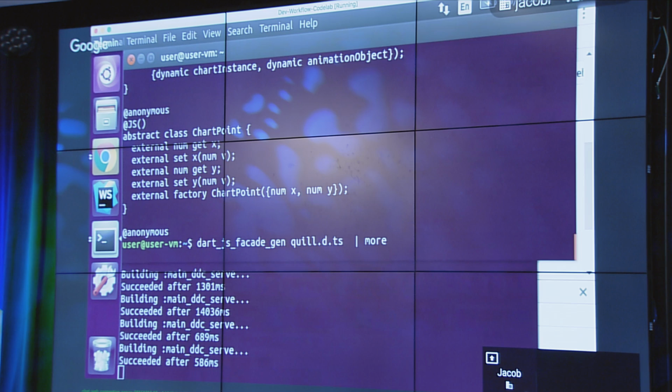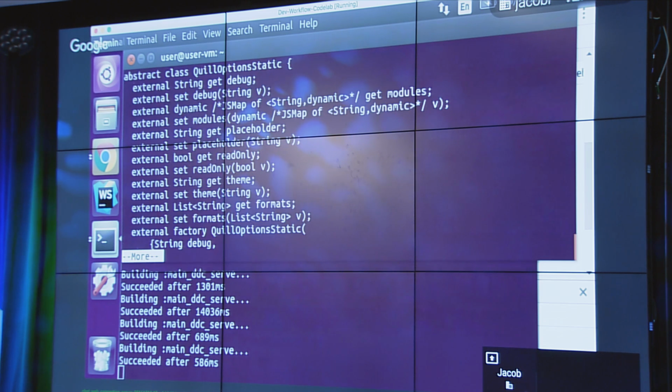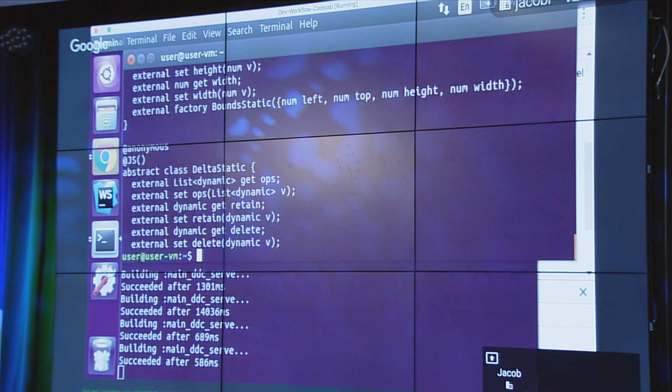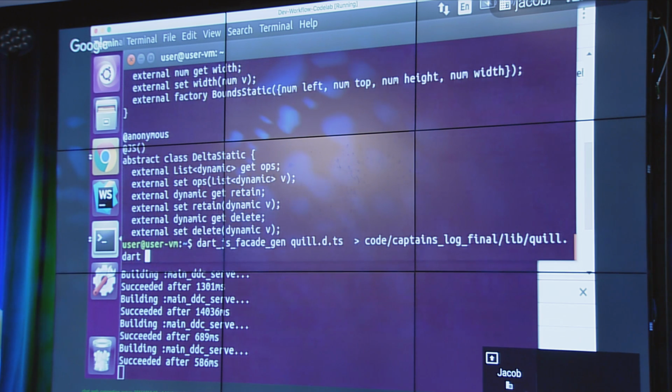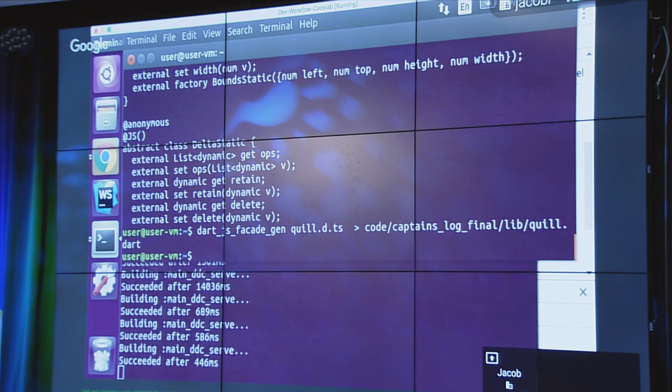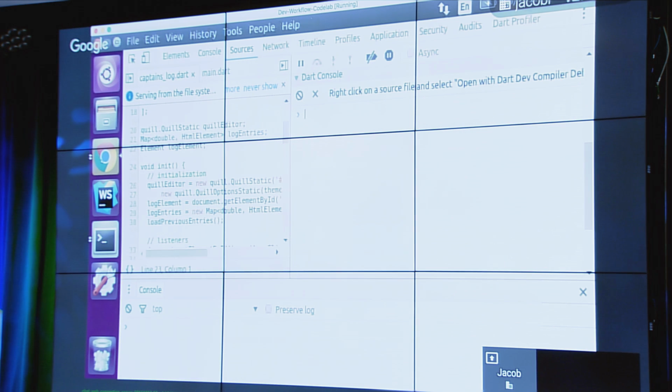Now in that example VJ showed last talk, we used the Quill library. Let's try generating the facade for that instead. Okay, looks pretty good, so let's copy it over to the CodeLab. After I run the tool, you'll notice dev compiler's running in the lower tab, and it saw the change and recompiled everything. So I'm ready to actually try out the application.